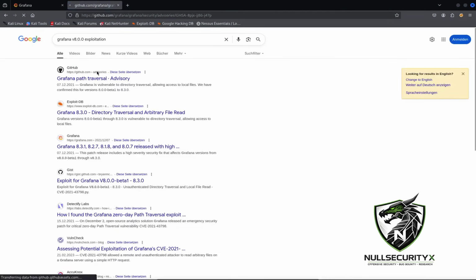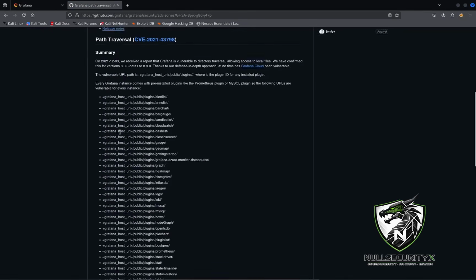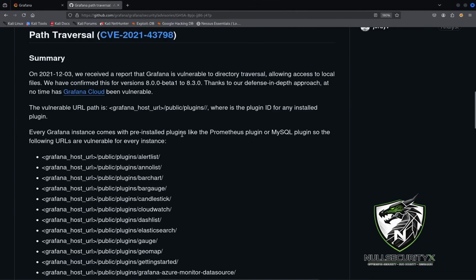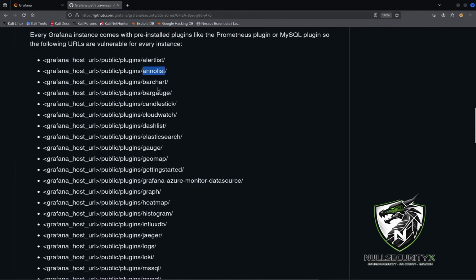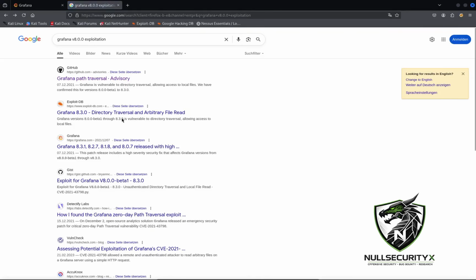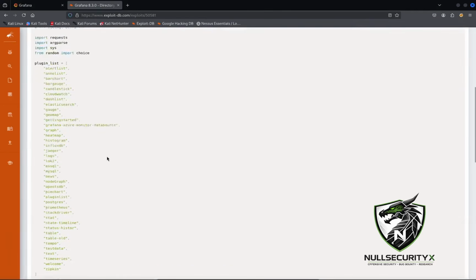And here we see a GitHub Grafana path traversal. It tries to reach public plugins alert list. Here we see annolist, bar gauge, or whatsoever dashlist. So it tries to reach the IP, then public plugins and the name of the plugin. Here we see an Exploit-DB link. Let's try and see.